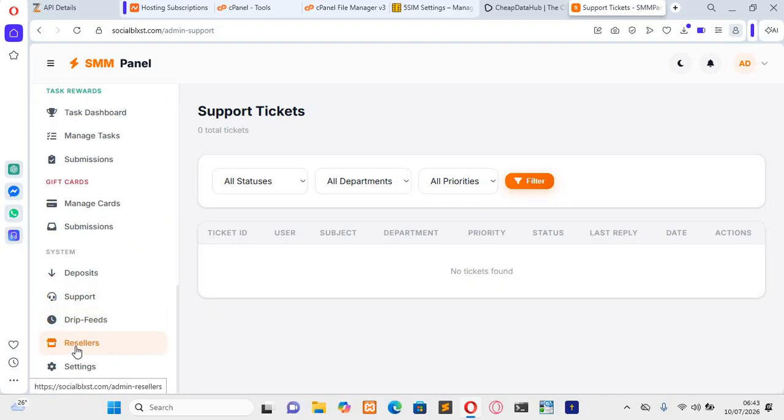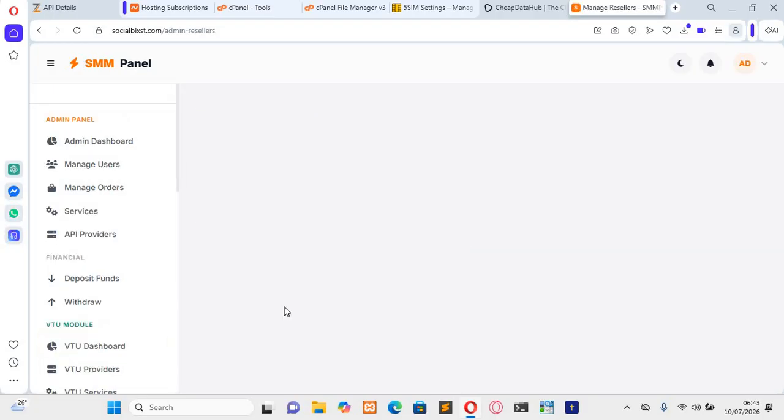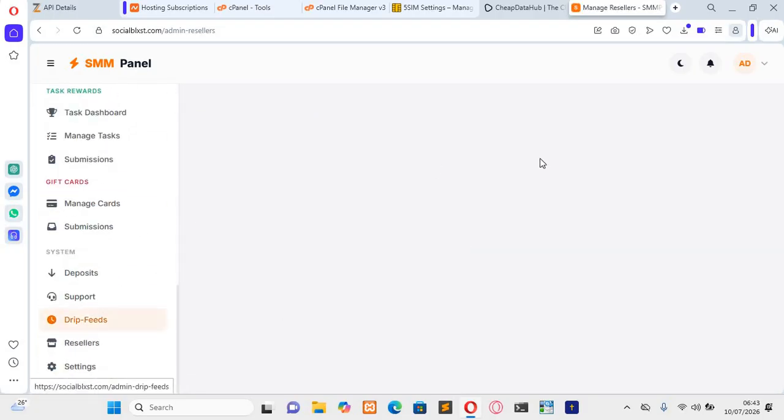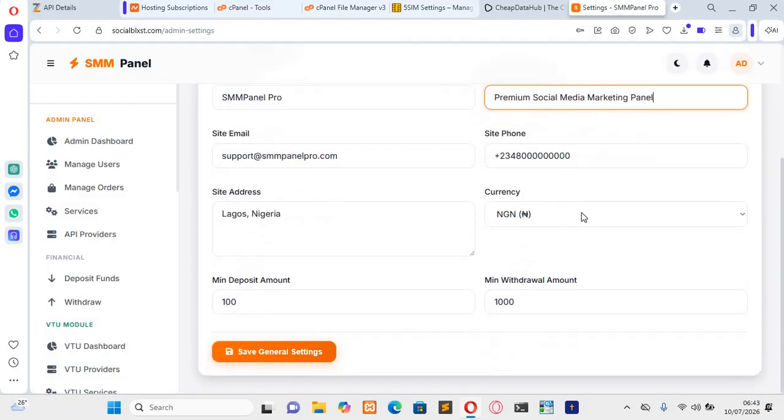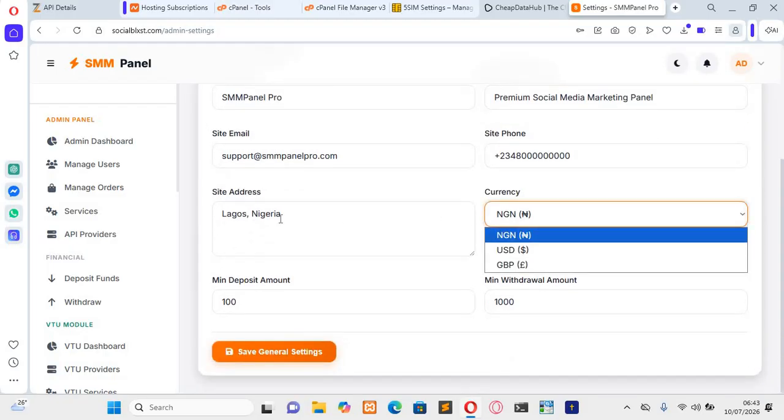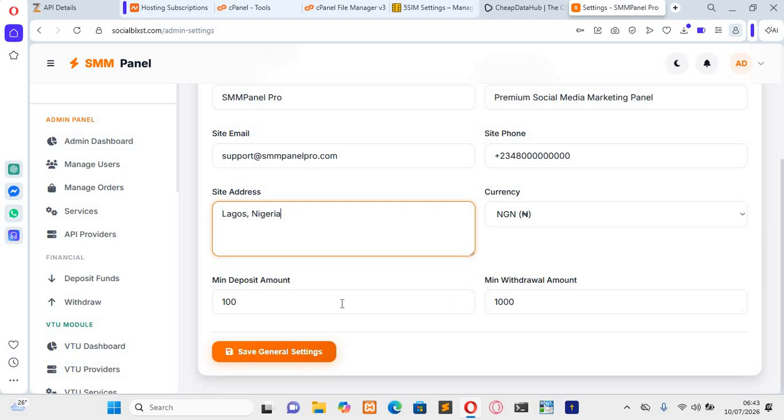Another thing is reseller. People that want to become a reseller on your site can actually become a reseller. I'm going to fix this. And settings here, as you can see. You can decide to change the name of the site, the site email, phone number, site description, and the currency. Maybe you don't want this, you can change the currency. You can change location. Minimum deposit from your user, you can change this maybe to 1,000, and maximum deposit can be 100,000, any amount you want. So that's how this website works.